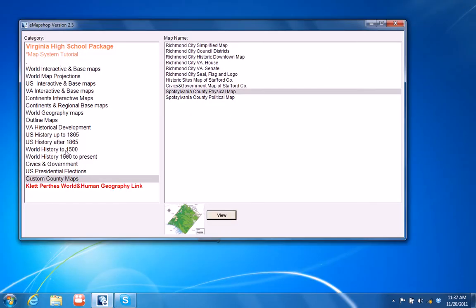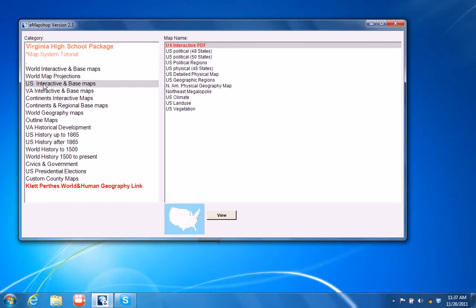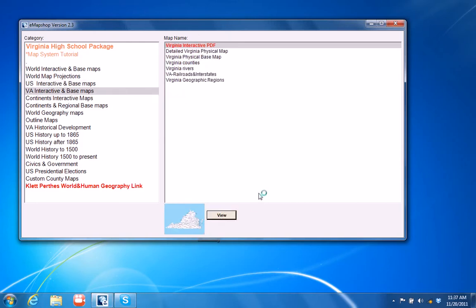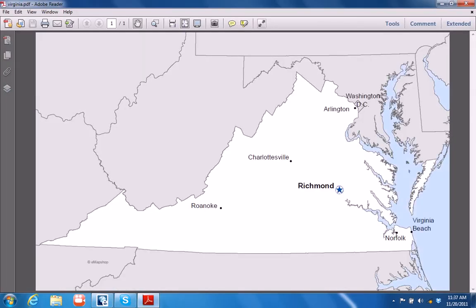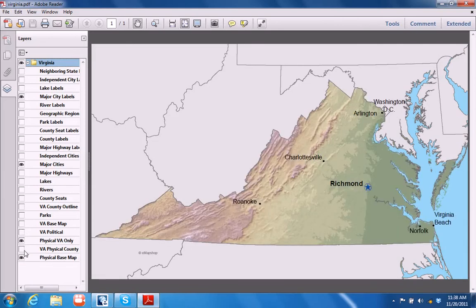To complete our package, we've created 10 interactive layered maps. The seven continents is an example of that. U.S. interactive maps, world interactive maps, and Virginia, and this is an example of Virginia, state-based interactive maps. With these 10 maps, you can create hundreds and hundreds of layer variations, not included in our base map collection.